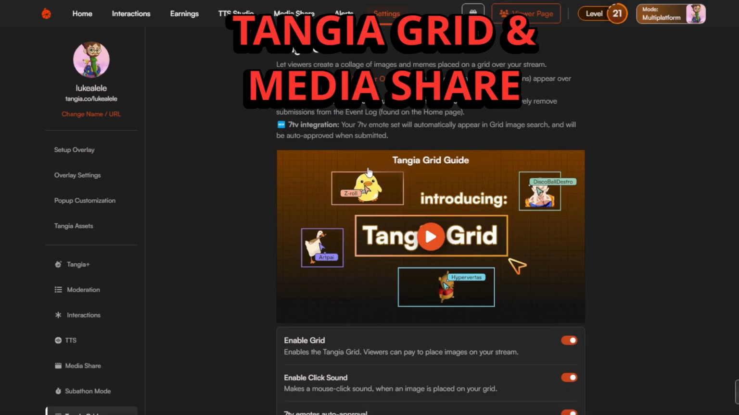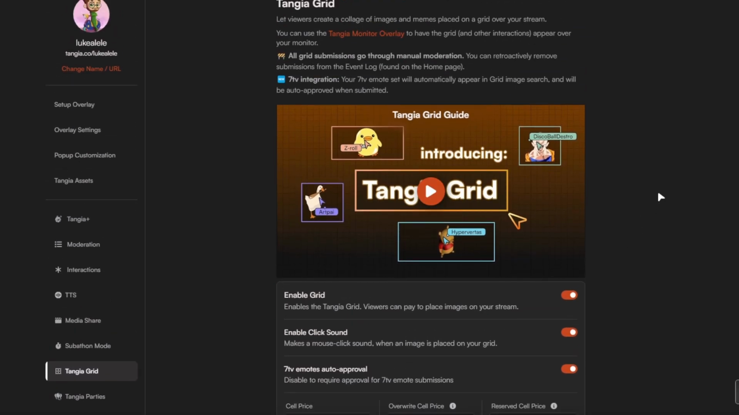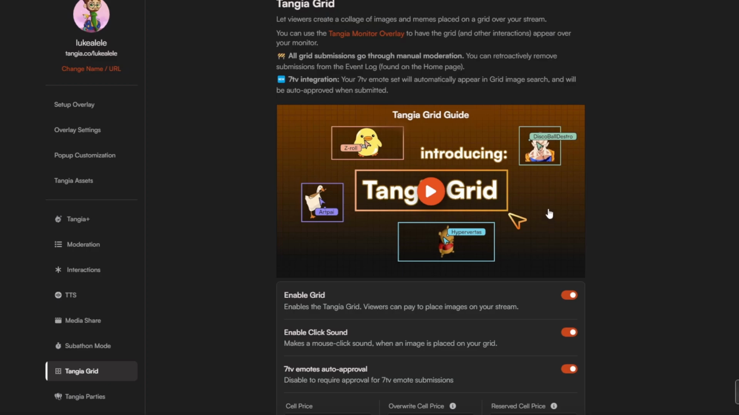Okay, in this section I'm going to show you how to use and set up the Tangia Grid and Media Share. Now these are pretty fun features. Come to settings, go down to Tangia Grid. I'll show you this one first. Again, it'll tell you everything you need on here, but if you like someone talking you through it and telling you what to click and what happens when you do, well, that's the reason why I'm here, isn't it?